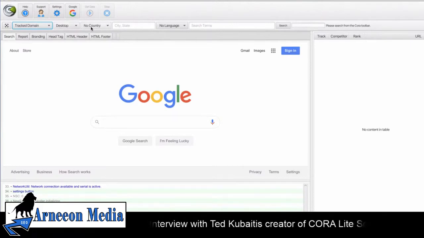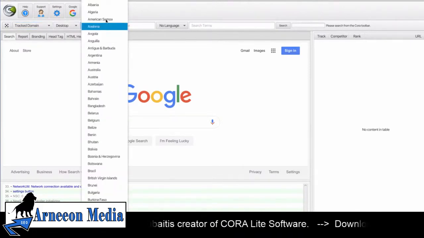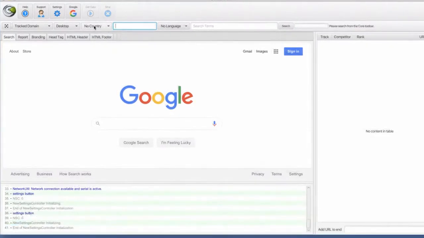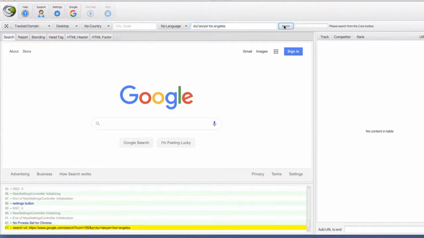I'm not going to specify a country, but I could. But I'm going to leave it no country for now. We could localize to a city and state or a city within a different country. So if I selected Germany, I could type in Berlin here to localize. We could specify our language and then ultimately the search terms. So I'll put in DUI lawyer Los Angeles, because that's one of my calibration keywords. I know it inside and out.